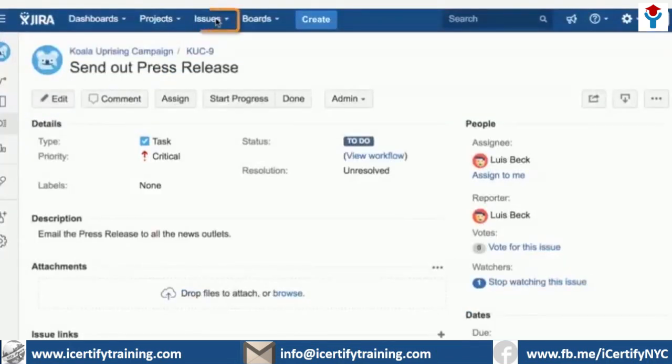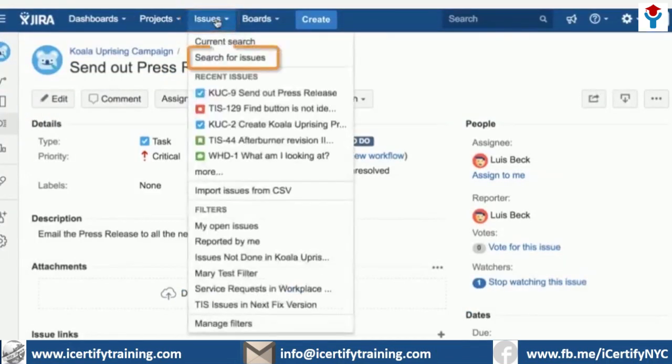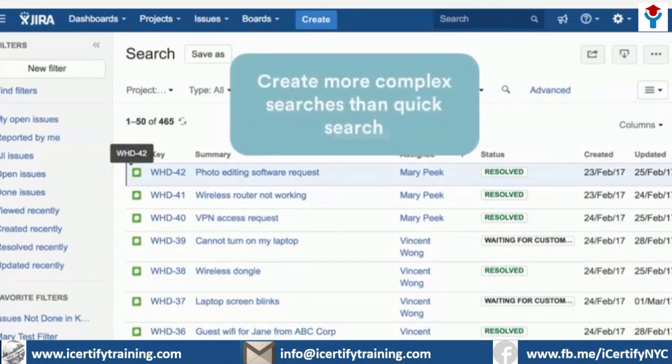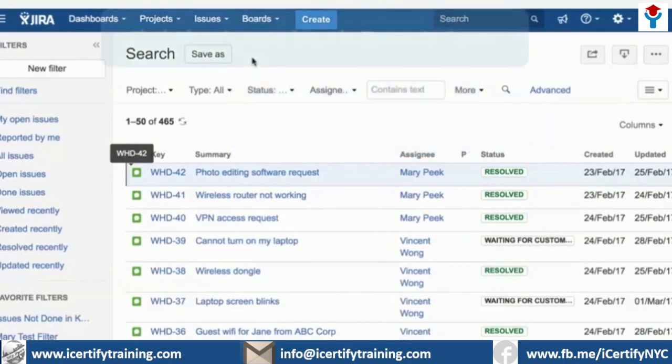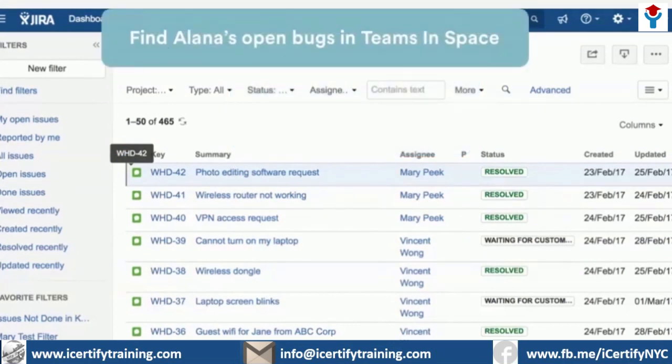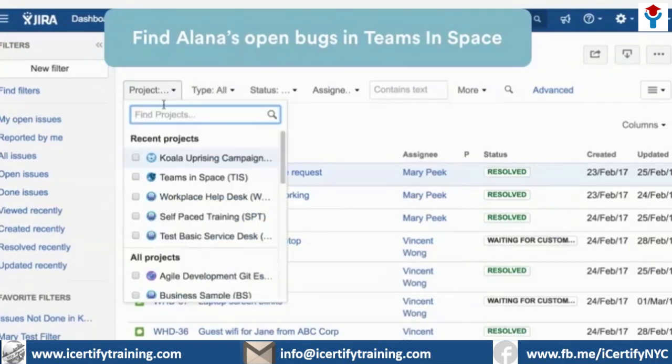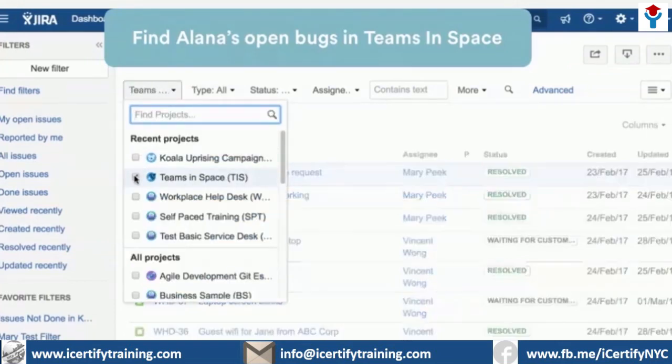To get to basic search, click Issues, then Search for Issues. This takes you to the Issue Navigator, where you'll see all the issues. Here you can easily create searches that are more complex than those using quick search. Say you want to find all open bugs in the Teams and Space project that are being worked on by Alana. You use the drop-downs to select the fields to search on.